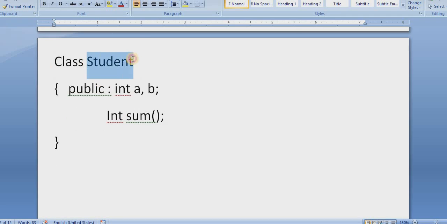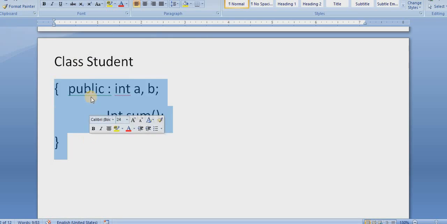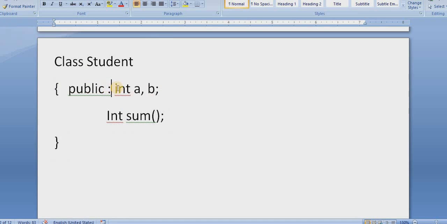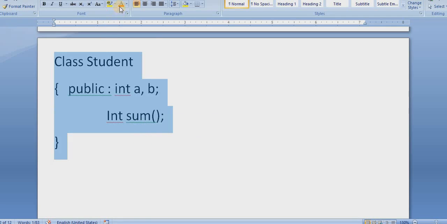मैंने student बोलकर एक class create किया है. So class का body में बहुत ही small है, just integer a b, 2 data members are there, and sum, 1 member function. So this is a class. So इतना मैंने जो create किया है, this is a class. Okay, after creating class, last को semicolon होता है. Okay, after creating class, now I can create object.